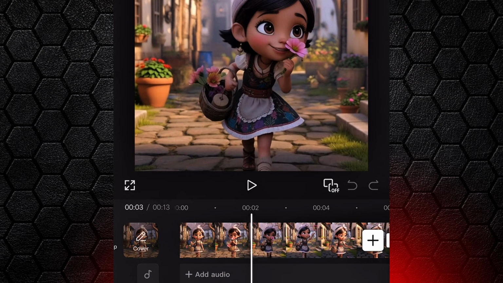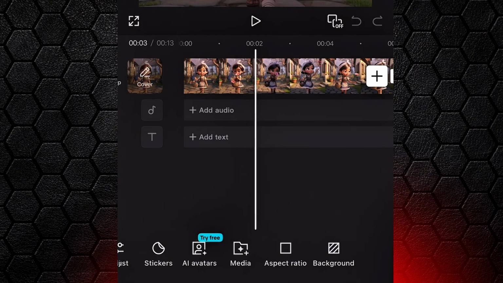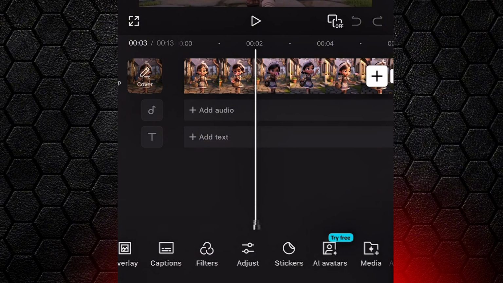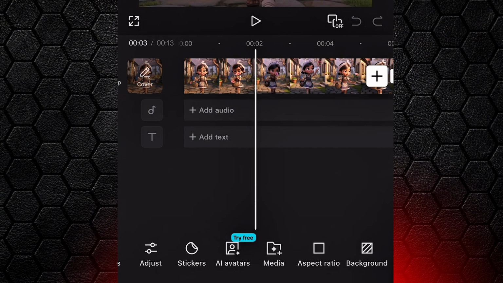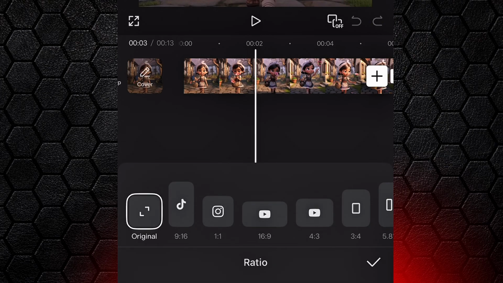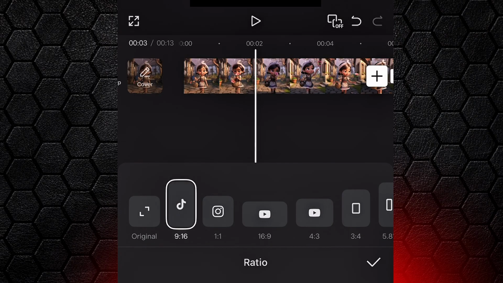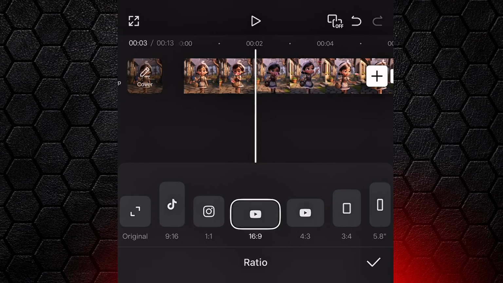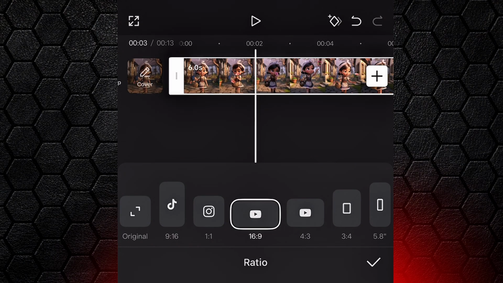So now that you've imported it into Capcut, you will now go to aspect ratio. Just scroll down below this menu you're seeing. You see aspect ratio. Click on aspect ratio. If you are making your video for TikTok or Facebook, go ahead and select this 9:16. If you're making your video for YouTube, you can select this 16:9 ratio. For the sake of this video, we're going to be using the 16:9 ratio. That's the one for YouTube, right?